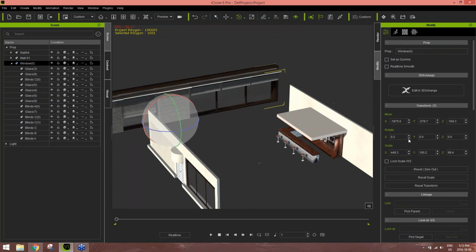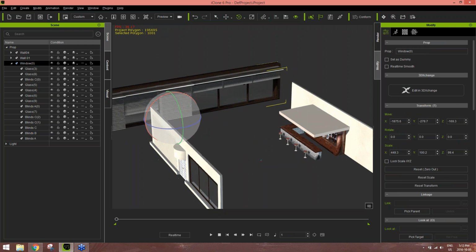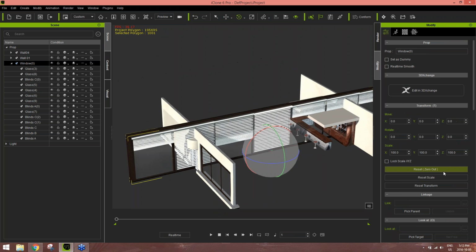So make sure that all your rotation values are 0, 0, 0 over here. And if we press reset and 0 out, that'll reset all of the movement values as well. So generally you want to keep everything at 0 before you position it. All right, and let's press the R hotkey, and we're going to just scale this.